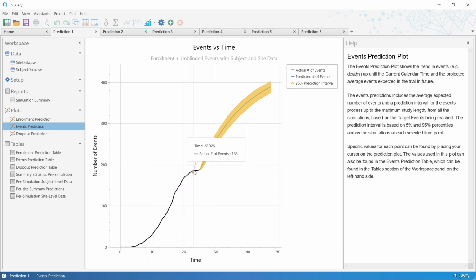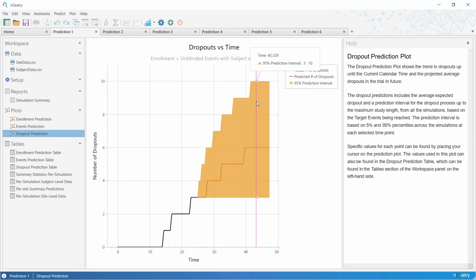But this is something that would obviously give you questions or pause, or maybe this should be a lower event rate by default. And that's just where trying different models and things like that would come in. And if you're interested in the dropout process, you can see that there.